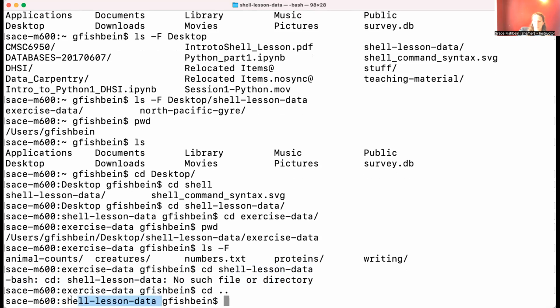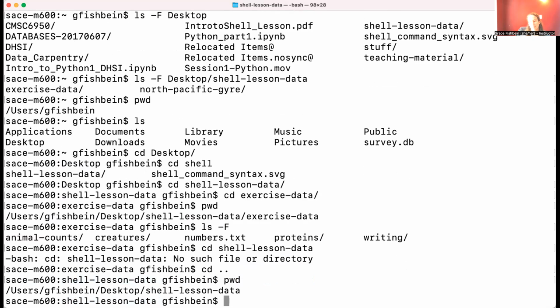You'll notice my prompt changed. I'm now in shell-lesson-data. And if I want to check that, I can type pwd and hit enter. Indeed, I have moved. This is where I am now. This is where I was before. I'm just going to pause there for a second before I add any more.